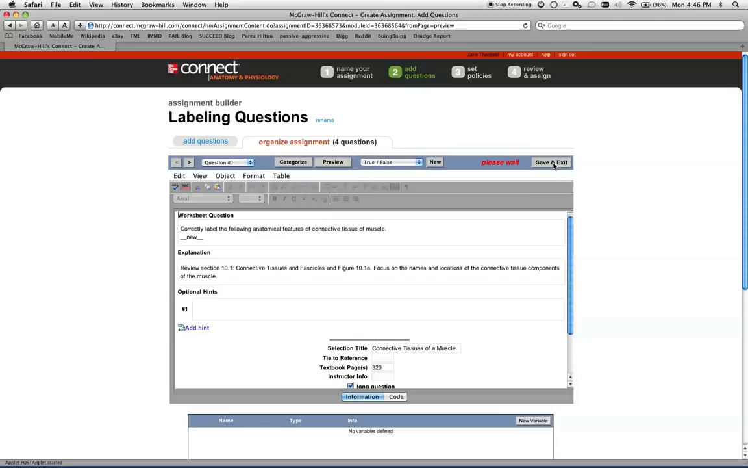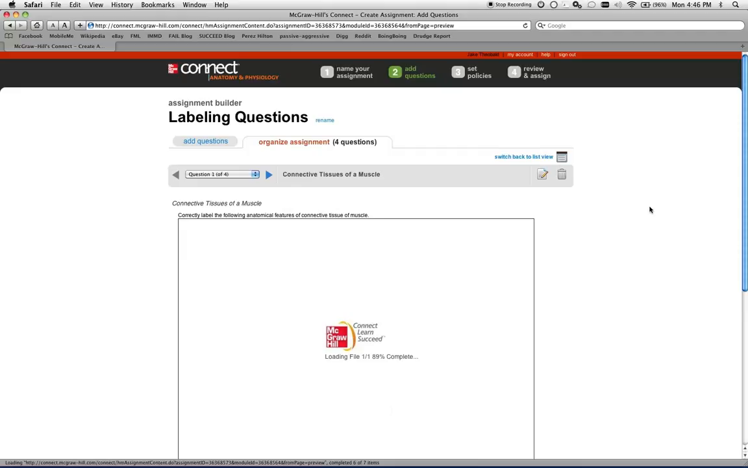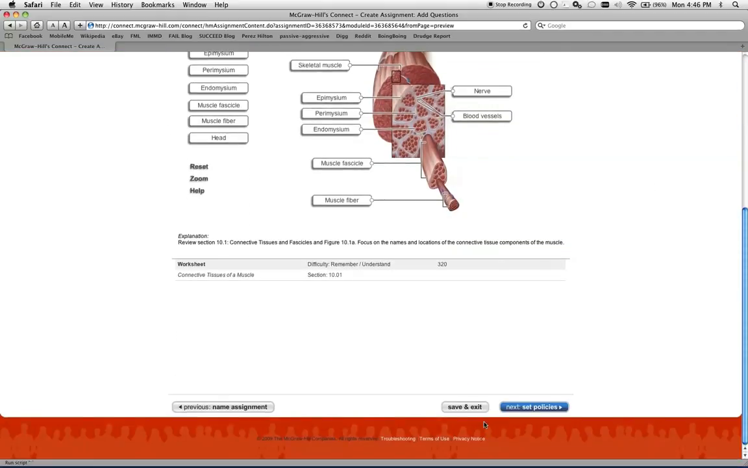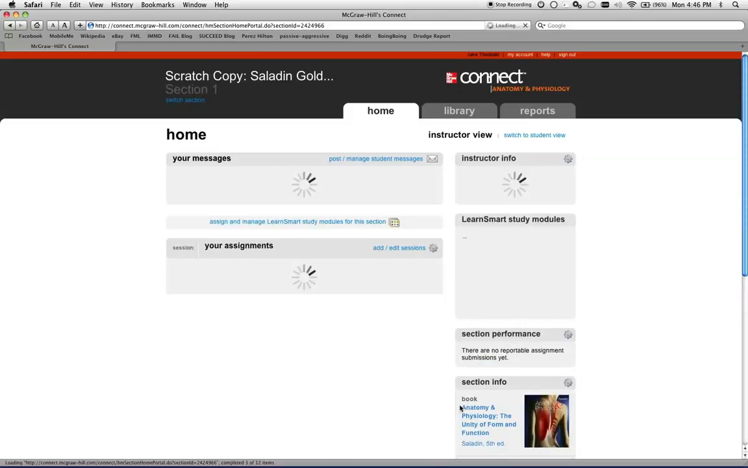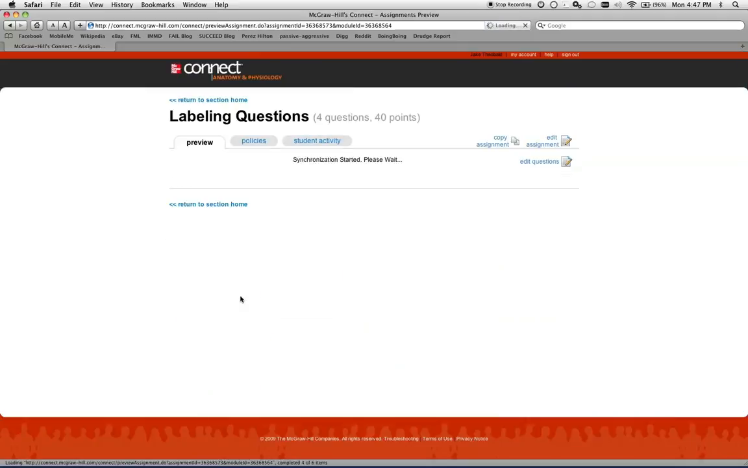Save and exit. Drop back out and click Save and Exit out of this question in Connect. So now here I am back at the main view of my course, and you'll notice now if I go into the labeling question item, the question will load up and the head label will be gone.